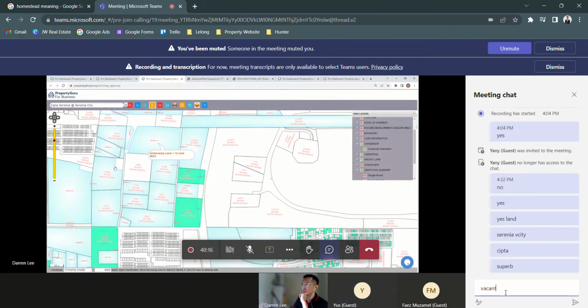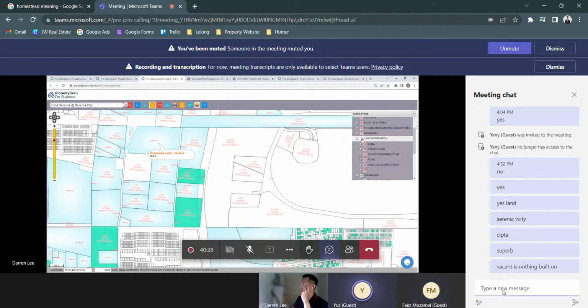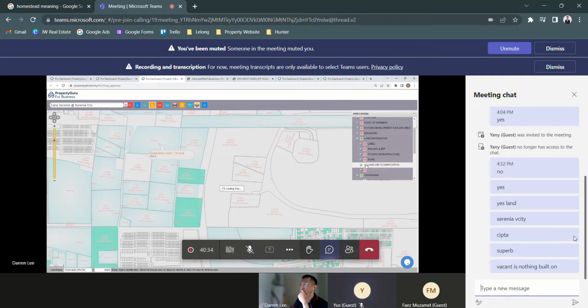It's not that they are still vacant or not, but in order to verify whether this vacant land is under which land use, we need to use the land info, the land use classification. So let me just enable it. Yeah, we need to play with the map layers in order to get more info.